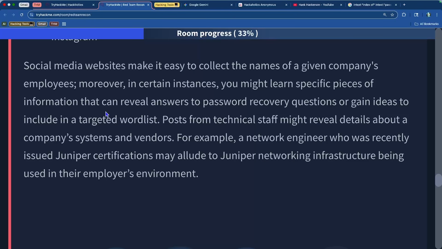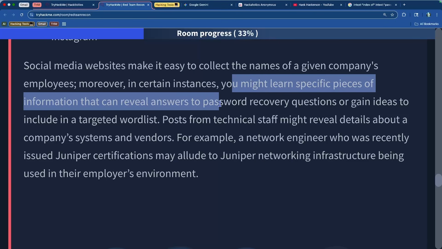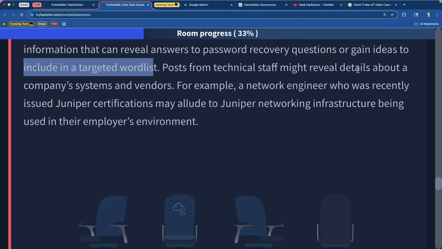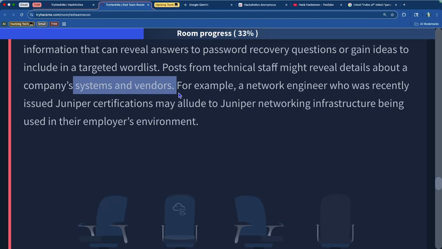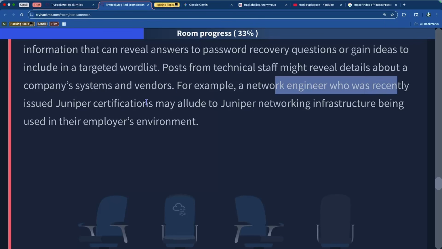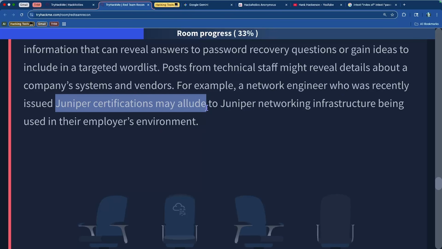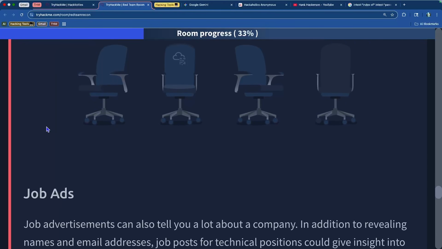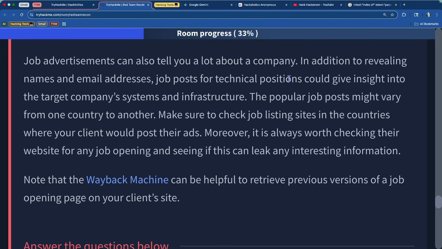Now I can potentially run a bunch of password cracking tools to see if I can log into your web portal, right? You might even learn specific pieces of information that can reveal answers to password recovery questions or gain ideas to include in a targeted word list to break into their account. They can reveal details about a company's systems and vendors. A network engineer who was recently issued Juniper certifications may allude to Juniper networking infrastructure being used in the employer's environment. Job ads can also tell you a lot about the company.